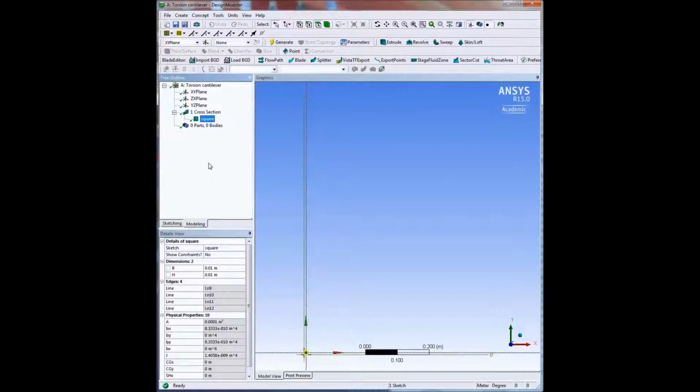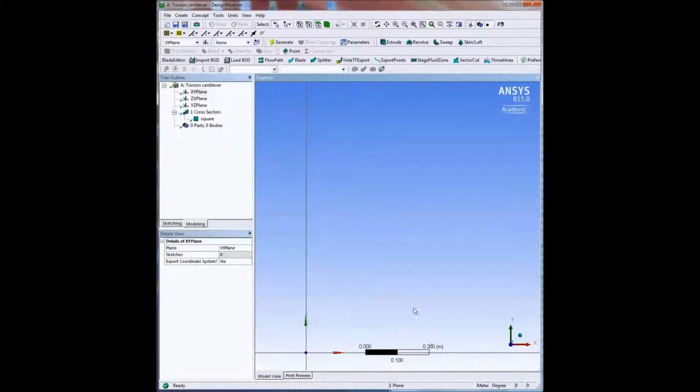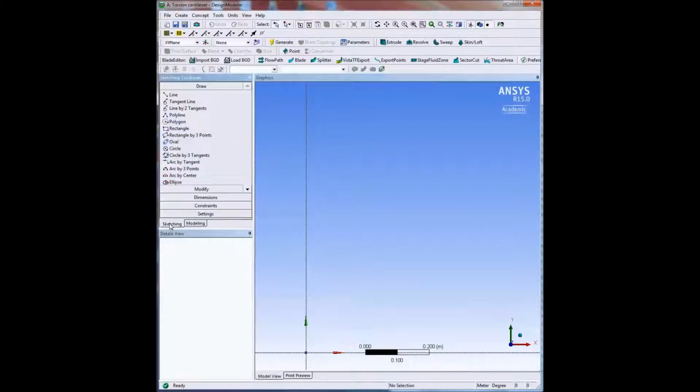We now need to define where our beam is going to be, so we're going to do this on the XY plane. So go to the XY plane. If we want to look directly at that, then we can click on the Z direction there, so we're looking at the plane, and then go into sketching.